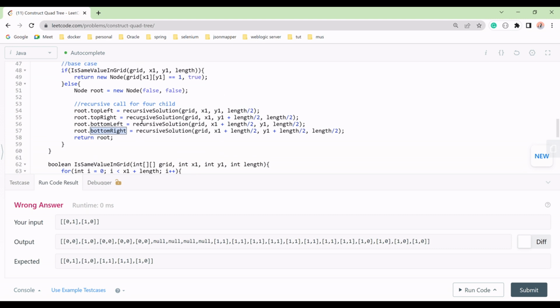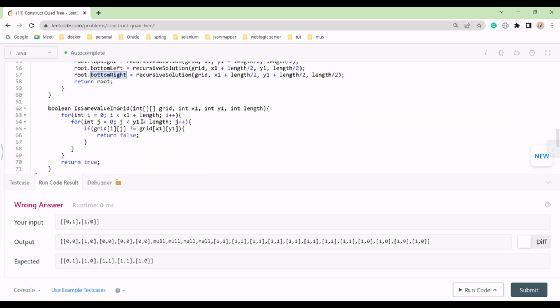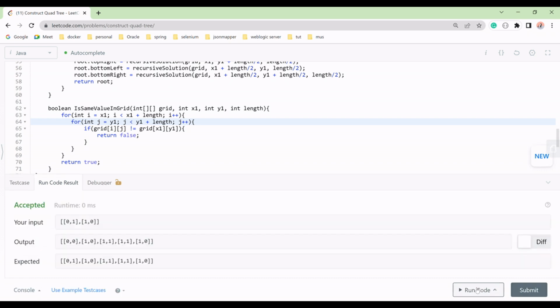Once this is done, we'll check our value. The loop for i should start with x1 and go to the last, x1 plus length, right? Similarly, j should also start with y1 and go to its last length. I think this was our mistake, so this will work. Yeah, let's submit this one.